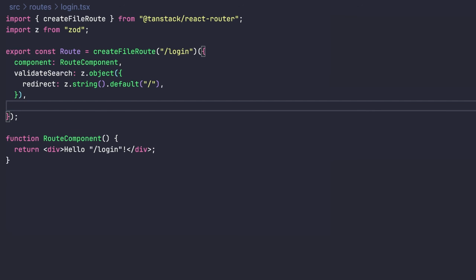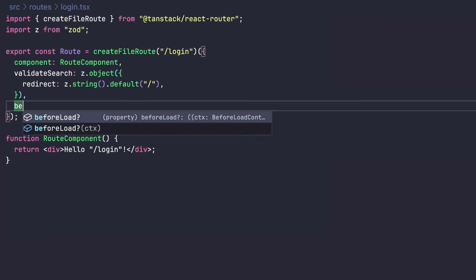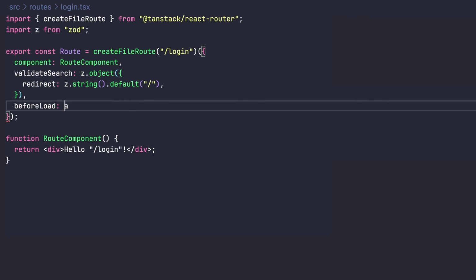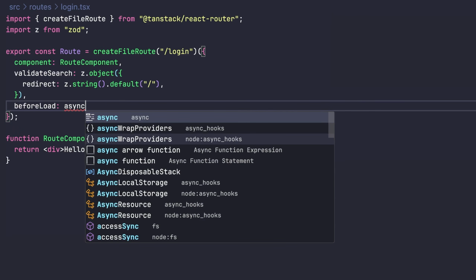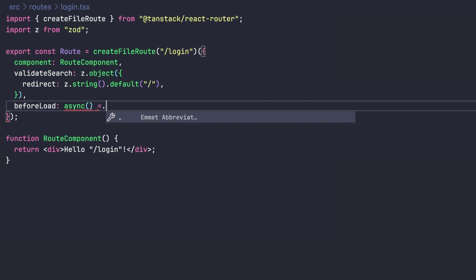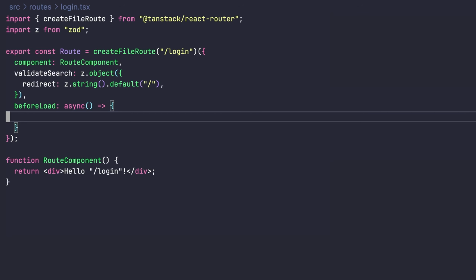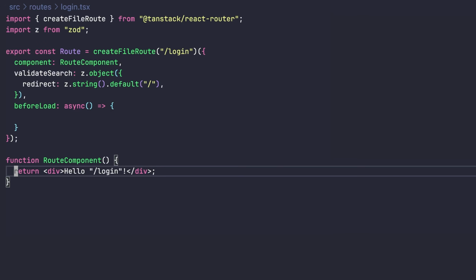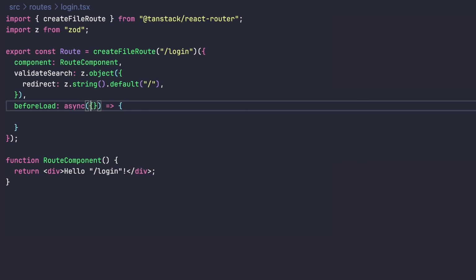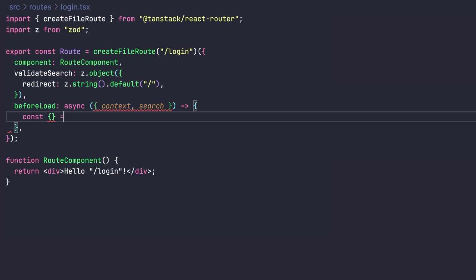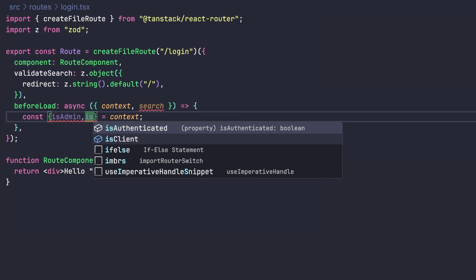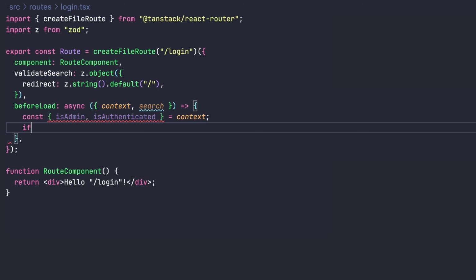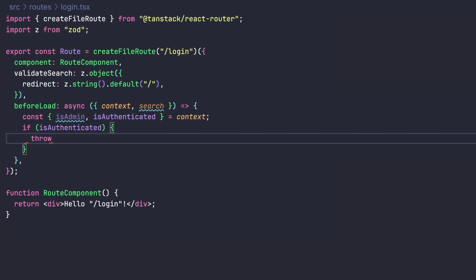Then before everything, I simply need to check whether the user is authenticated or not. So I can use the beforeLoad setting here, which exactly like loader is going to be of type async, and then I can do some checks before letting the loaders run and the component be shown. So here in this callback, I have access to context and the search parameters. And here, first of all, I can get the isAdmin and isAuthenticated from this context. And if the user is authenticated, I just simply return him and redirect him to the corresponding page.